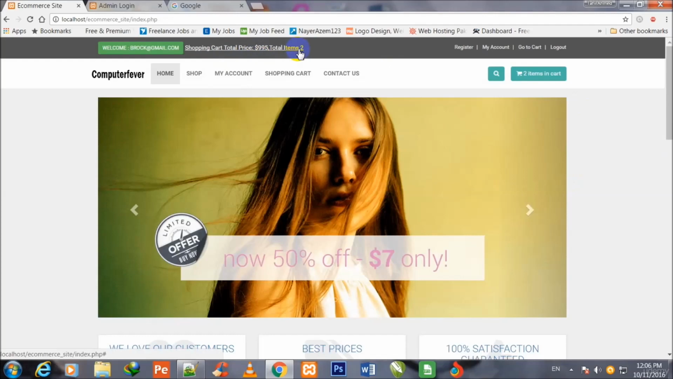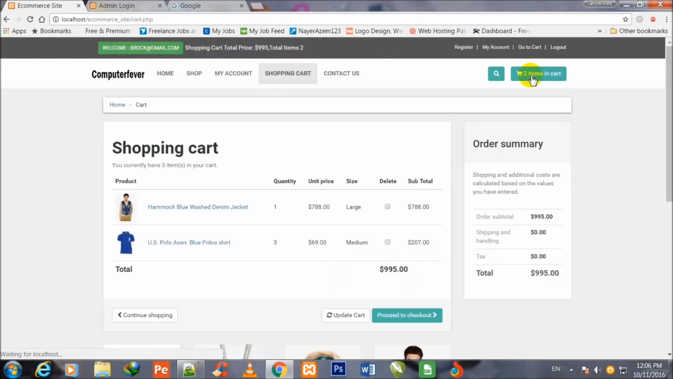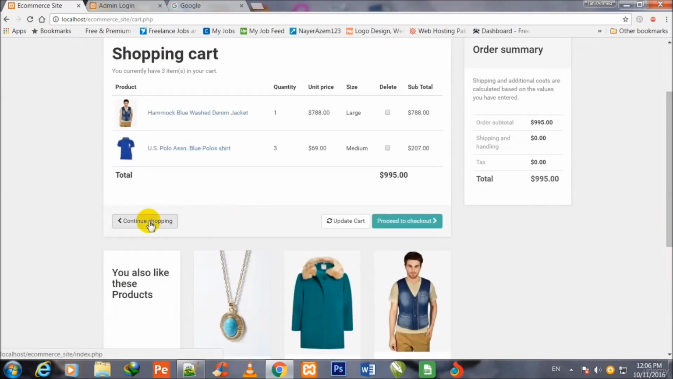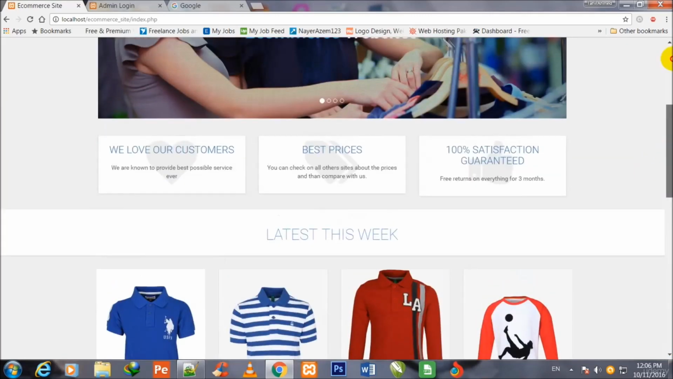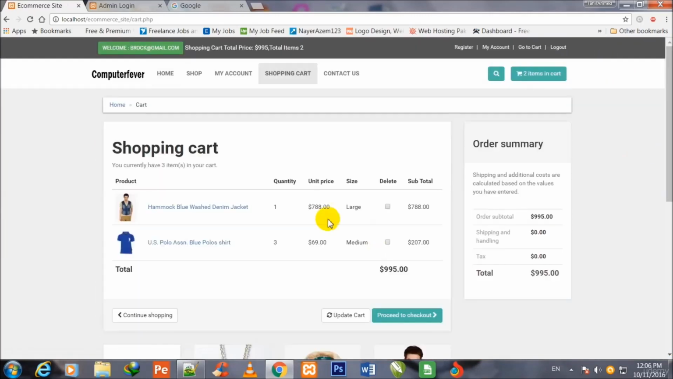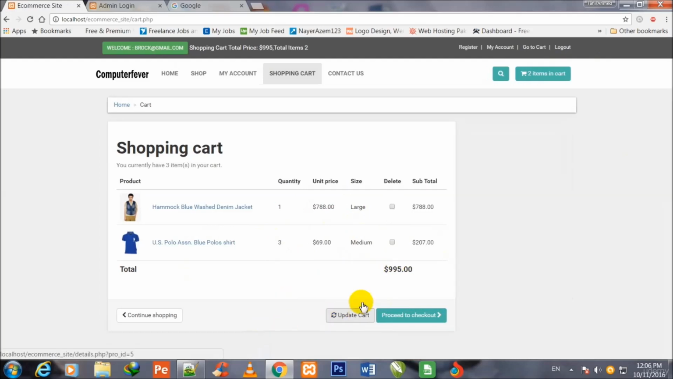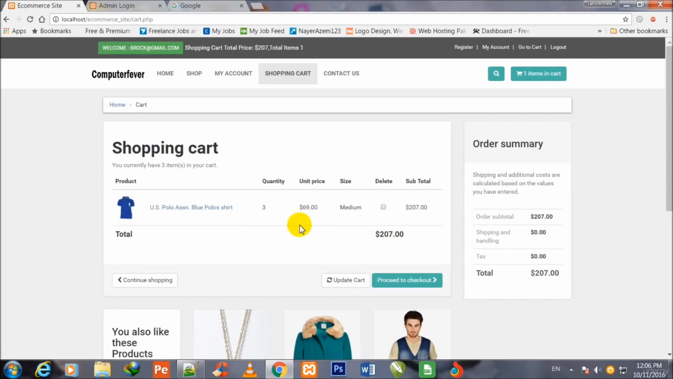If I go here, now you can see that these 2 items are being shown over here. If I click over continue shopping, I go back to my shop page. If I click over items in the cart once again, and if I want to delete any item, the total price is automatically $995. If I click over it and I click over update cart, this item has been deleted and its price also has been deducted from the cart. So now the price is $207.